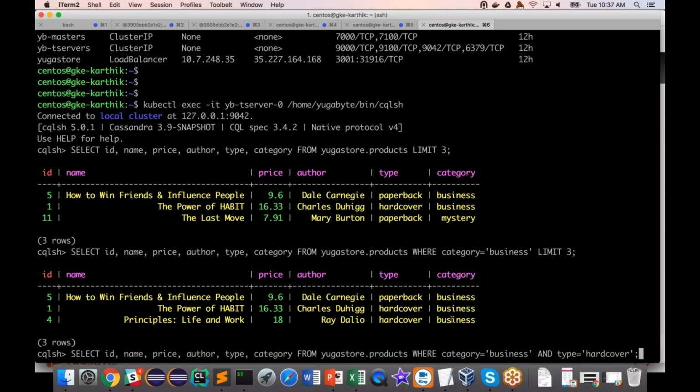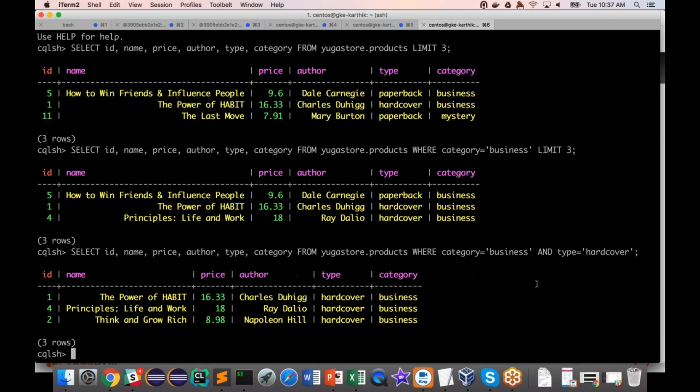And you can do now, hey, that was great. Show me business books that are hardcover. I don't want to see paperback books. And you can run those. So this is very, very similar to an SQL system and SQL-like query, where you'll be able to model your static pages pretty easily based on these static categories.